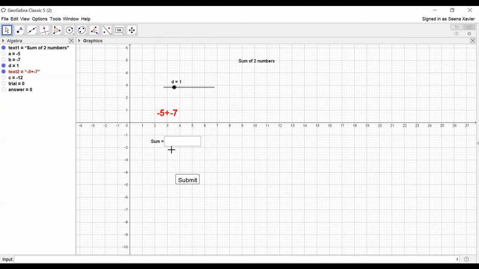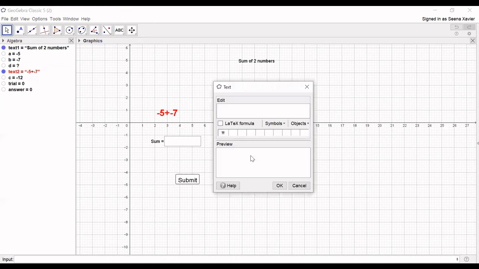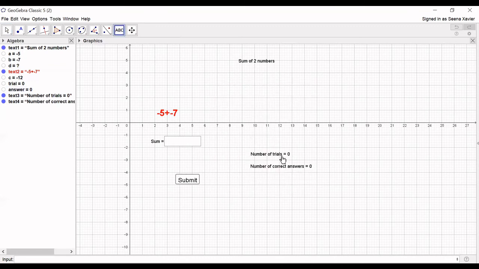Before that, we have to see this here. So I'm clicking on text. Here I am giving number of trials equal to this. Now again one more text box, number of correct answers equal to the answer variable. Okay. Now it is 0.